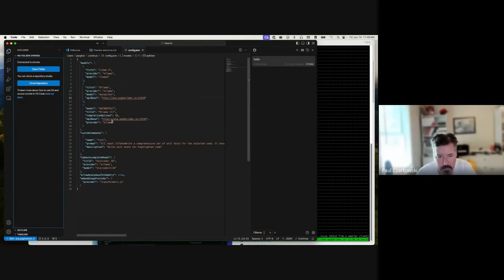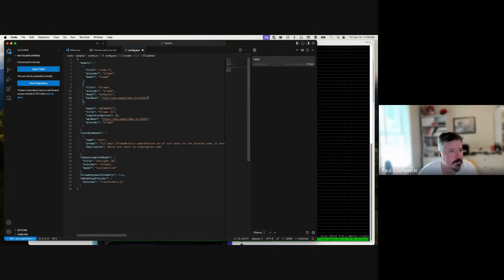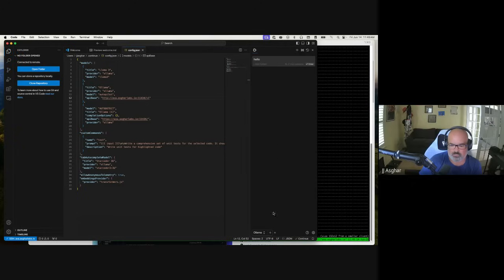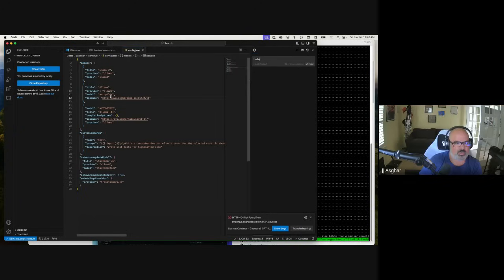Right. I think it should be like V1 API. V1. No, isn't it API V1? That feels right. Hang on. Oh, it's V1. It's just V1. Oh. Well, there we go. Or I'm pretty sure it is. Nope, still a 404. Dang it. Try HTTP. No, so that's not right.